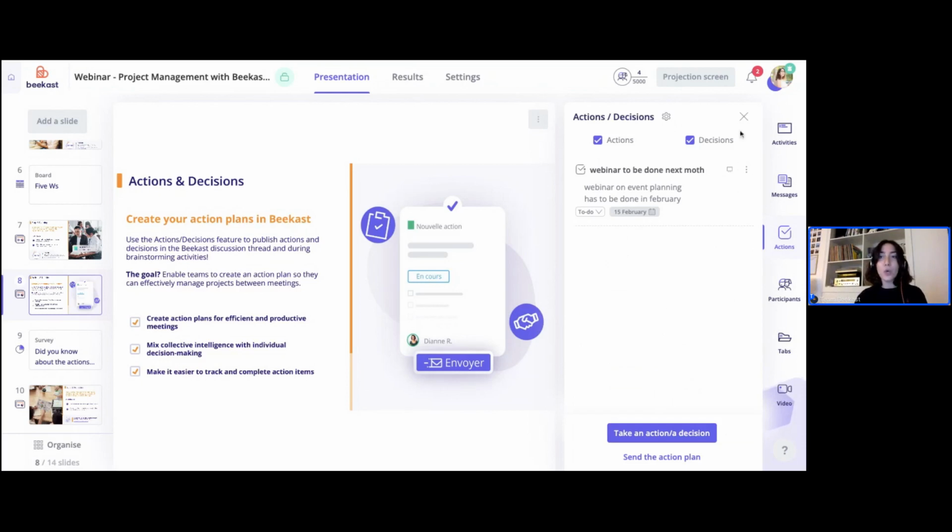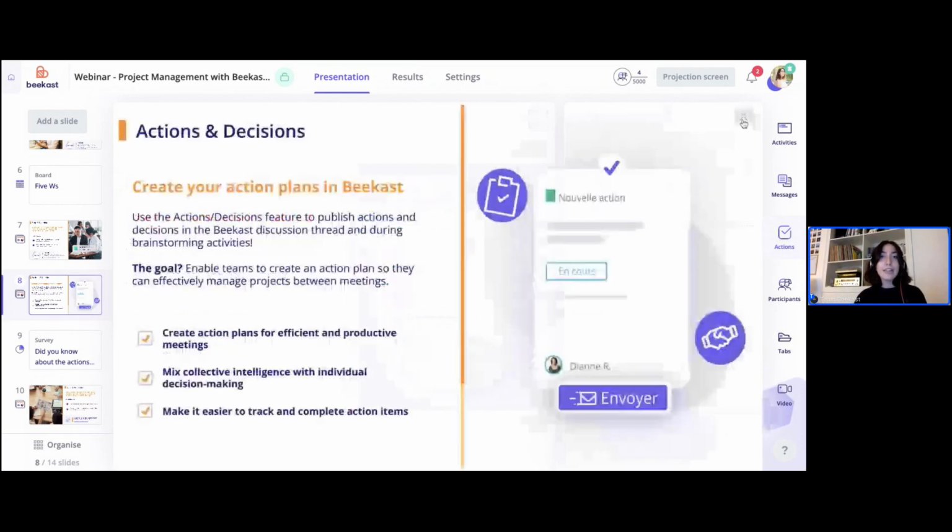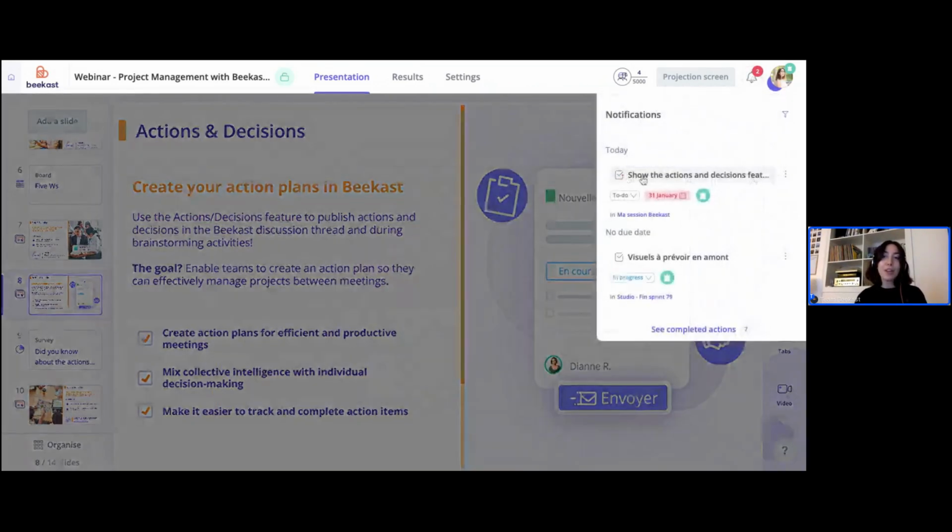And just to show you what the notification looks like, since I am on my account, I have my little notifications right here. I have two things that I need to be looking at apparently. One of these I prepared in advance. One of the actions that I had to do today was show the actions and decisions feature. It was due for today, it was assigned to me.